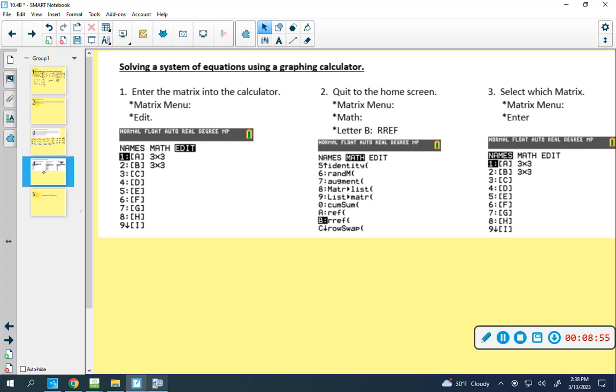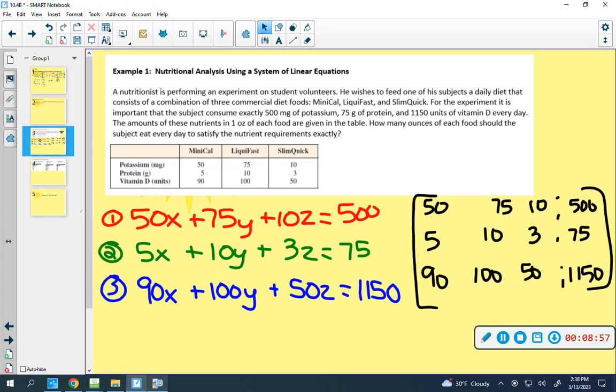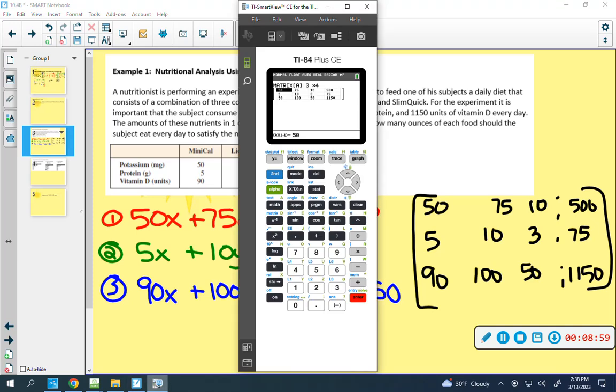So now I'm really on step 2, just so you can kind of see where we're at here. Now, once you've got it typed in, we all have it typed in, I don't want to be ahead of you, we have to quit out and get to a home screen. So second mode. So remember, Gauss-Jordan elimination puts your matrix in what we call reduced row echelon form. It's such a mouthful. There's an operation in your matrix menu for that. So matrix, menu again.